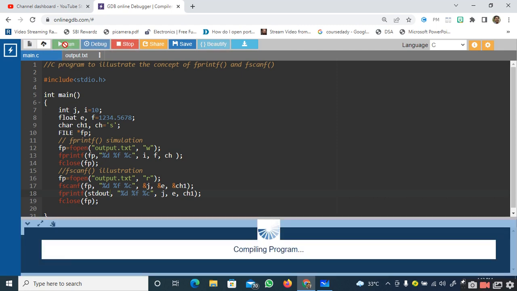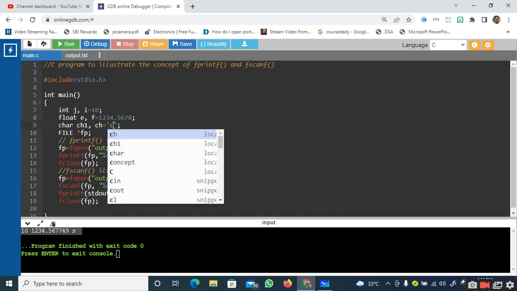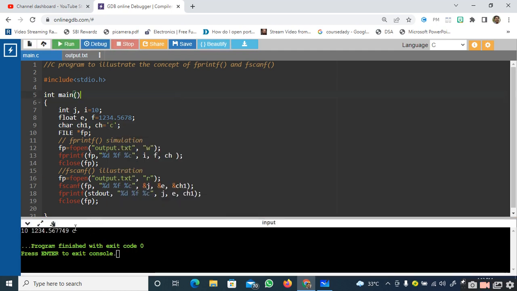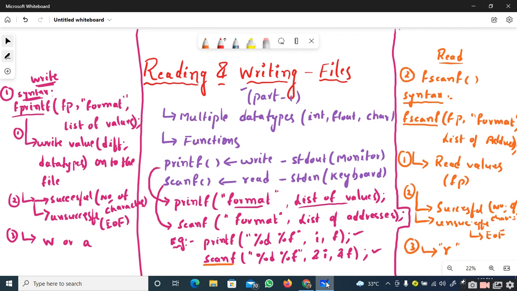Let us run this program. See here, you got the same. To make the change, let me write like this. See here, there is a change, and you can observe the change in the output also. Output.txt. So this is how fprintf and fscanf work on files.